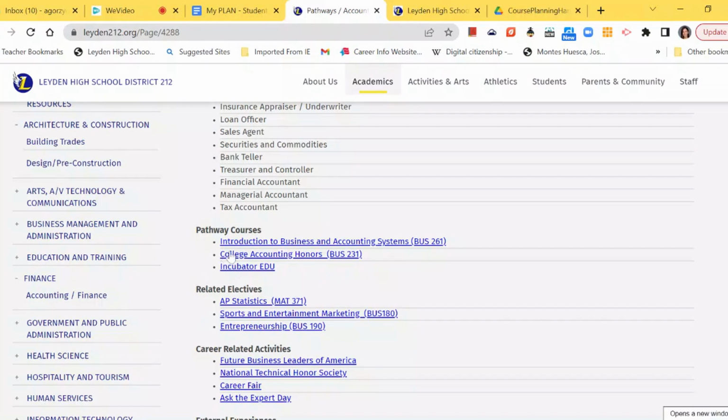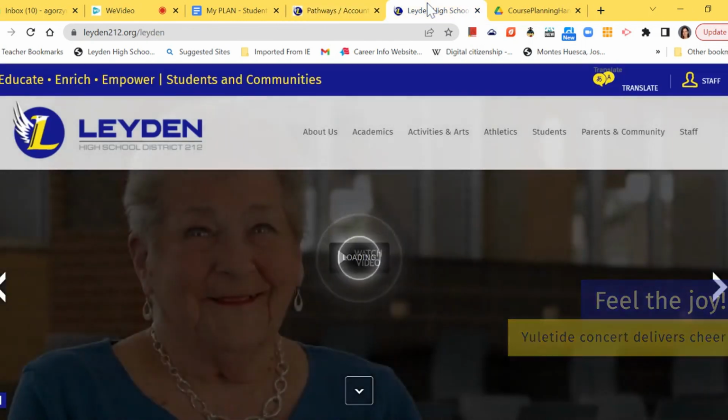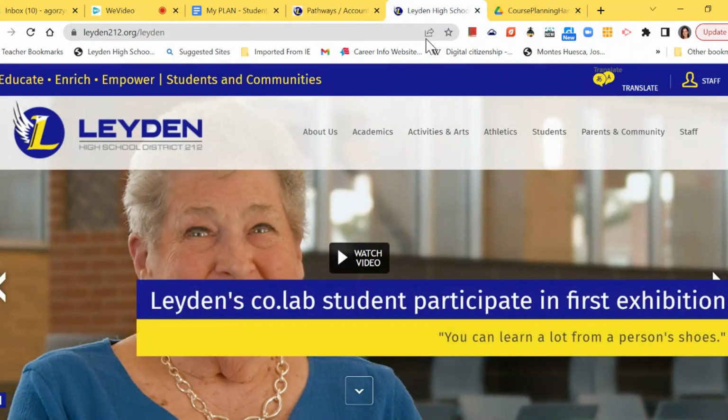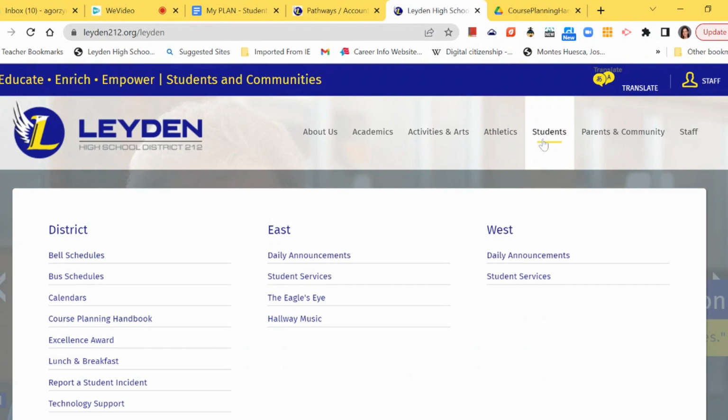College Accounting Honors, Intro to Business and Accounting Systems. These are two classes that you might want to take here at Leyden. So I'm going to remember accounting. And now, please go to the Leyden webpage, go back to the home page, and then if you go to the Students tab and go all the way to the left, you'll see the link for the Course Planning Handbook.